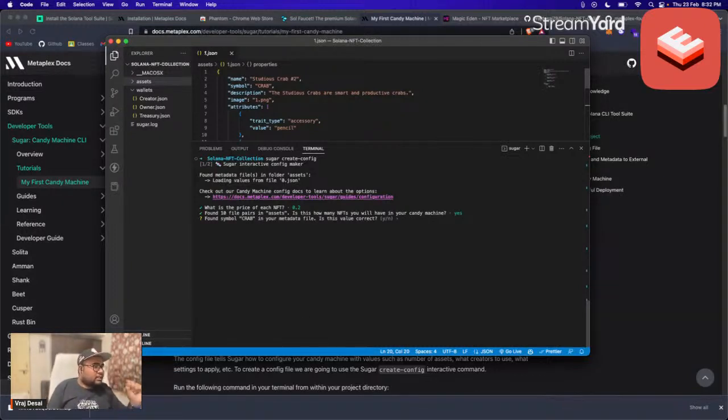Now the current symbol is crab, so I can just enter y, and it asks what the seller fee basis points are. We have this thing called royalties. Right now I will write 500, which means a 5% royalty should be given to the original creator. It will be a multiple of 100, so for 5% we need to write 500.